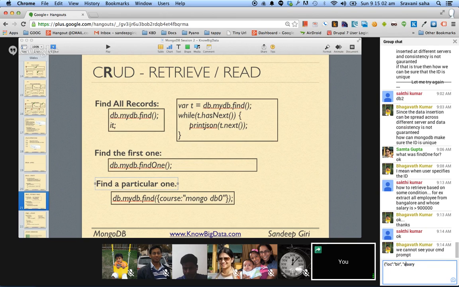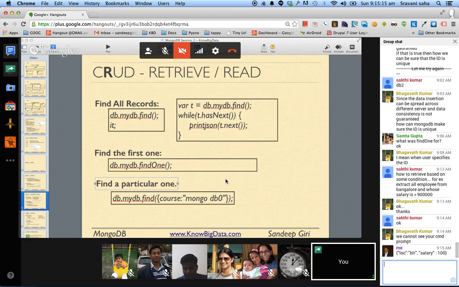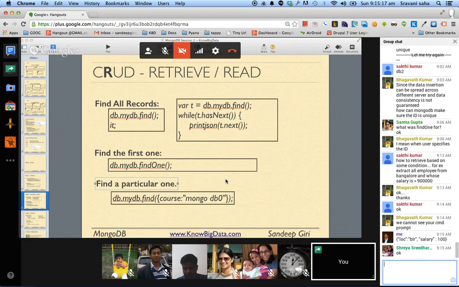Wait, I am not typing on the command prompt right now. Salary 100. Now the question is, how do you say salary greater than 100? I'll come to that just now in the next screen.